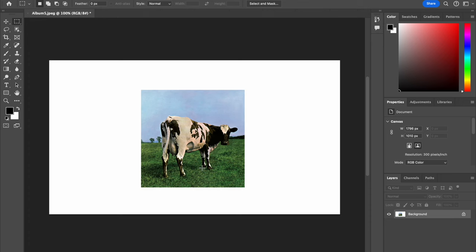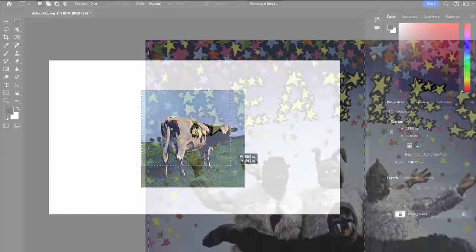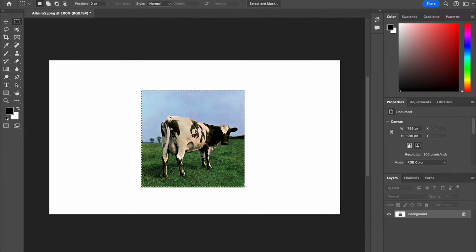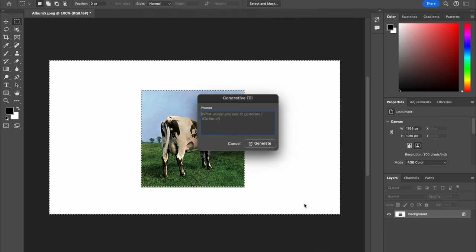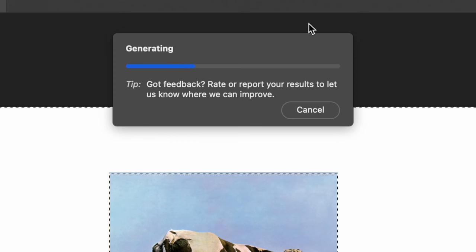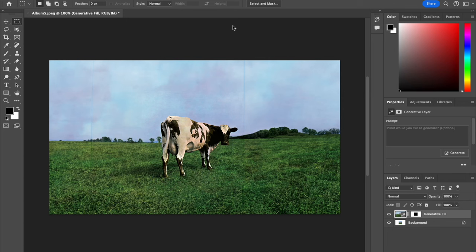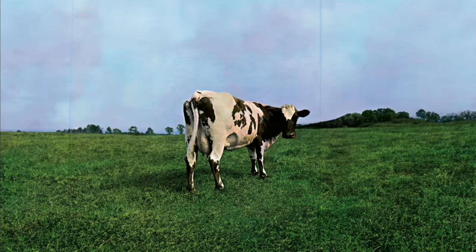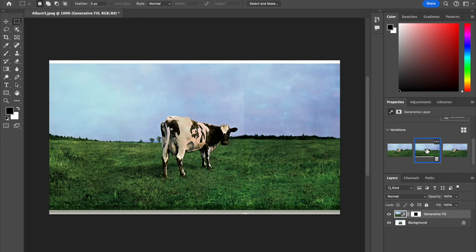All right, so we have the canvas ready. Now I think this is how Klinak did it. You do select inverse, and then when you do the inverse, you do generative fill, and then just generate it. Oh wow, that thing is going fast, dude. Okay, that looks awesome. It's so weird seeing the cow in such a wide open field. Also kind of terrifying. Let me see some other variations here.